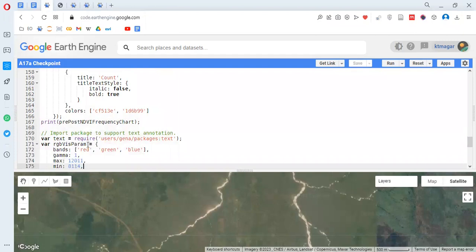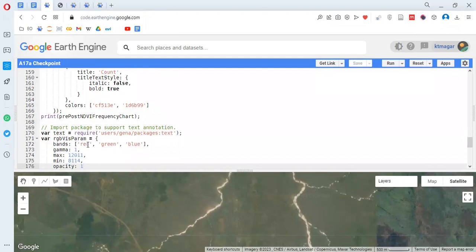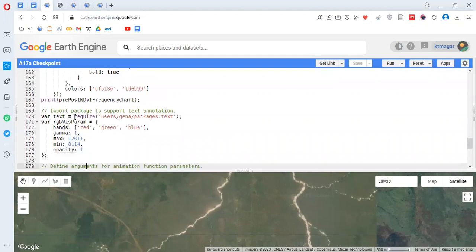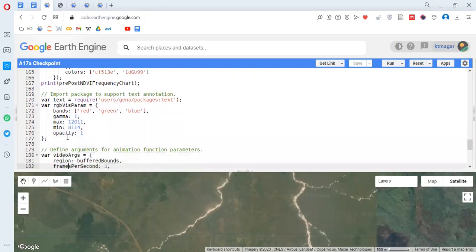And the last thing here, we are doing this video or the GIF image. For that, we can use this require, and there is this package called text, and for the visualization parameters, we are again using this red, green, and blue. We have the gamma values, maximum and minimum, and opacity.